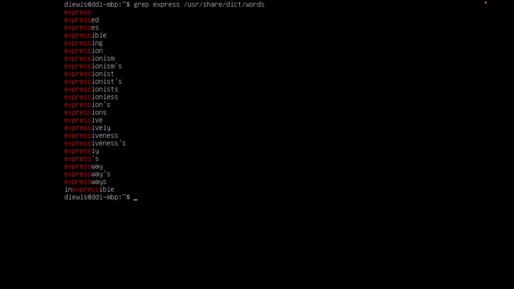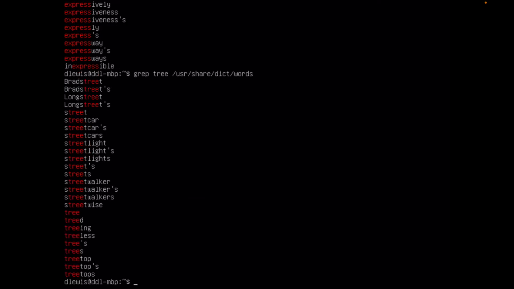What if I want to search for something else, such as tree? Notice, tree is in Broad Street. Notice it doesn't matter if it's inside the word or if it's at the end of the word, it doesn't matter. That's because of the way regexes or regular expressions work. And so we will also learn how regular expressions are evaluated.